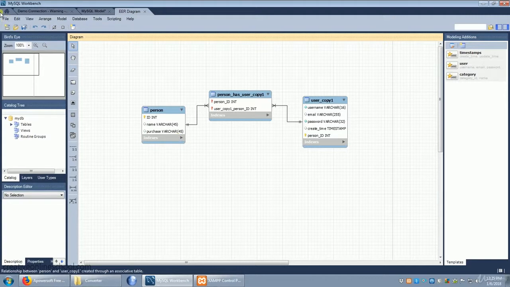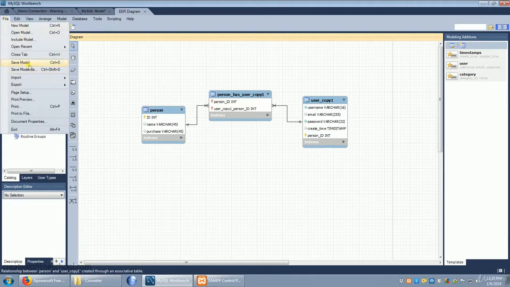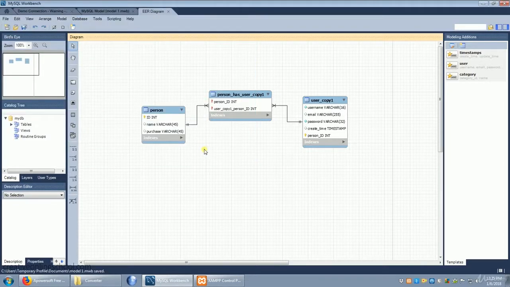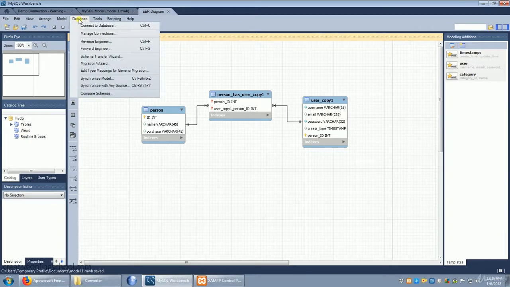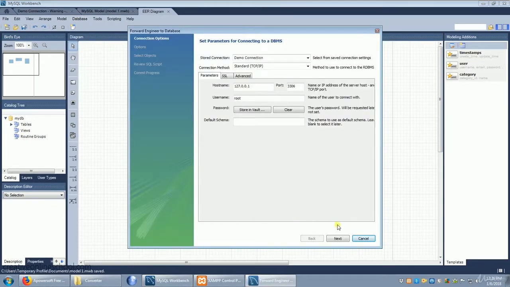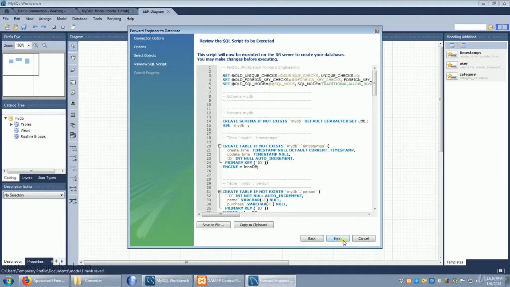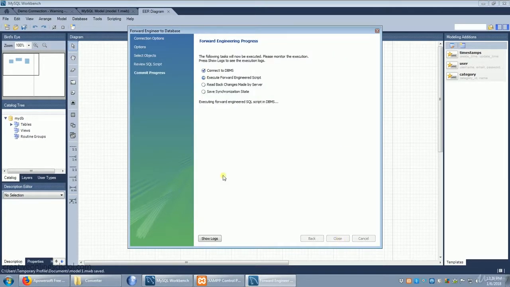You come over here to File, click Save Model. You can locate it anywhere you want. I'm just going to call this Model 1 for now. Click Save. Now that it's saved, we can come up here to Database, Forward Engineer. All this stuff will just stay the same. And it should be processing. If everything goes well, those are checked.